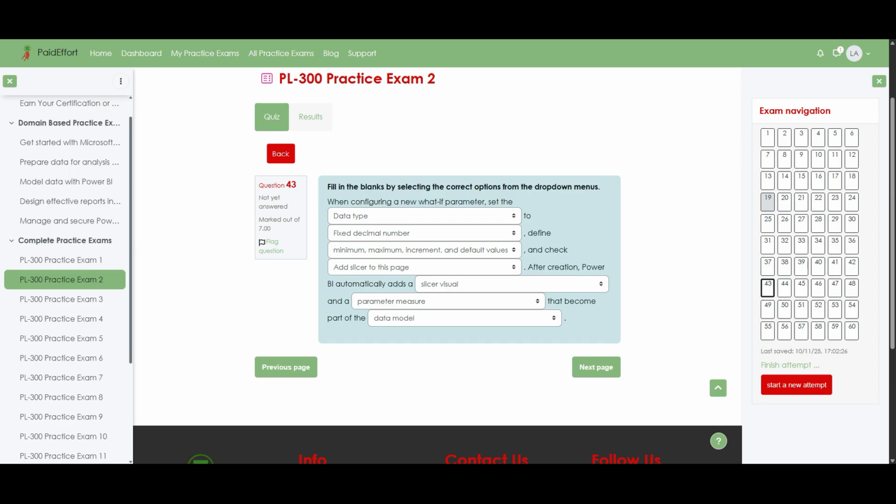By selecting Add Slicer to this page, Power BI automatically generates an interactive slicer, allowing users to adjust parameter values directly within the report. Once the parameter is created, Power BI builds both a slicer visual and a parameter measure, seamlessly integrating them into the data model for easy use across visuals and calculations. Altogether, this setup enables dynamic scenario analysis, letting users test different numeric assumptions and instantly visualize the outcomes.